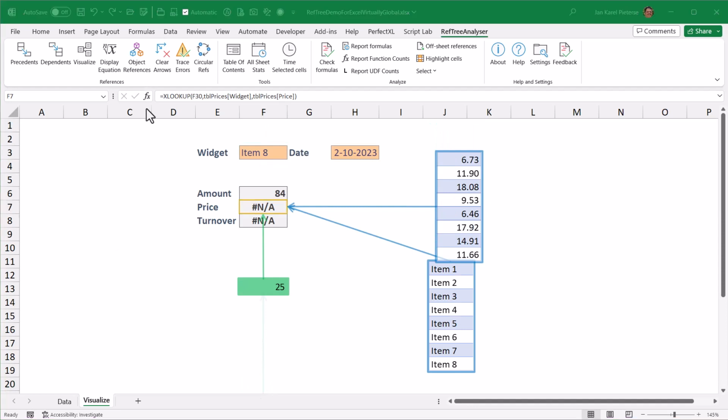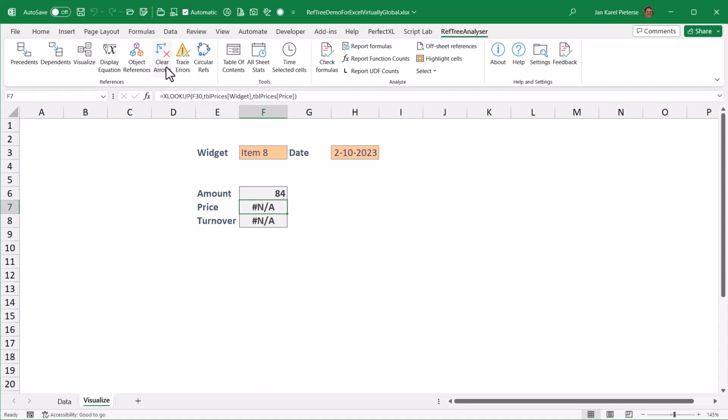Of course, we also provided a button to get rid of all these arrows and stuff. It's the Clear Arrows button here. And it just removes all of the arrows. It also automatically gets rid of all the arrows when you save the file.